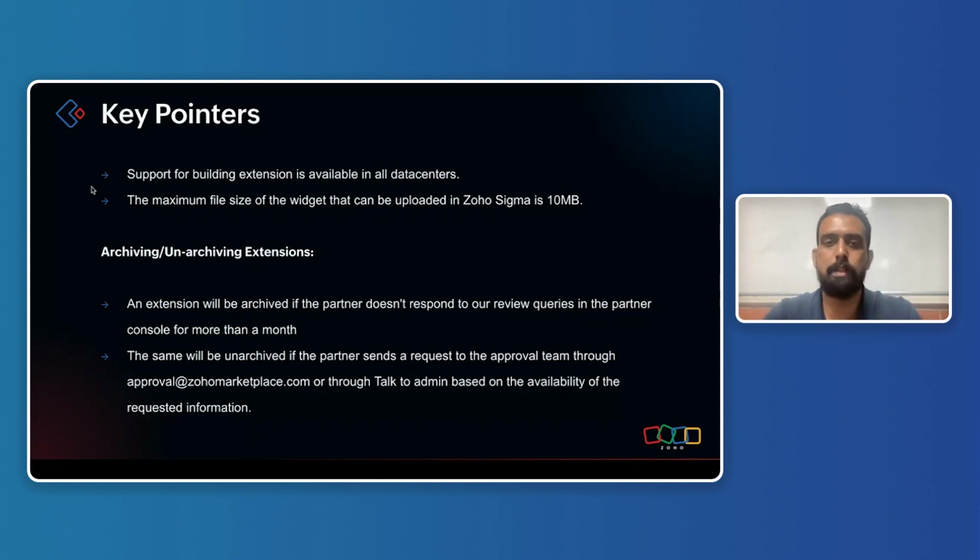And let's also discuss archiving and unarchiving of extensions. With these extensions, if you are not able to respond to the queries raised by the marketplace team over a period of more than 30 days, your extension or custom application would get archived. If you want to unarchive it, you have to reach out to approval@zohomarketplace.com or talk to the admin from the button that I showed you. They'll be able to help you out.